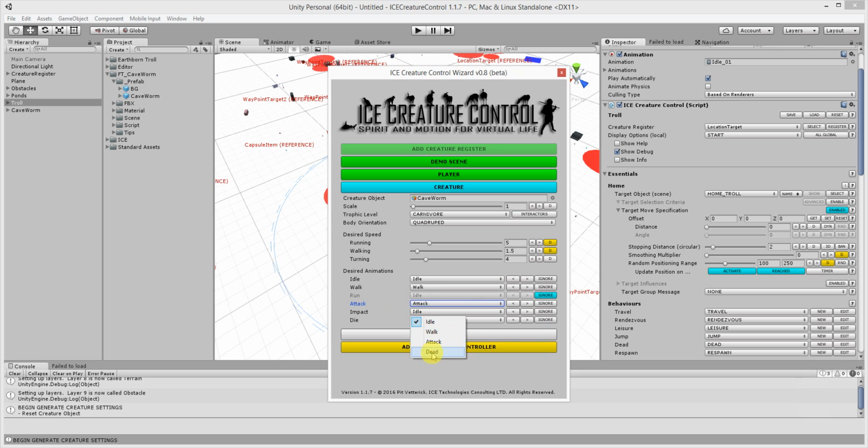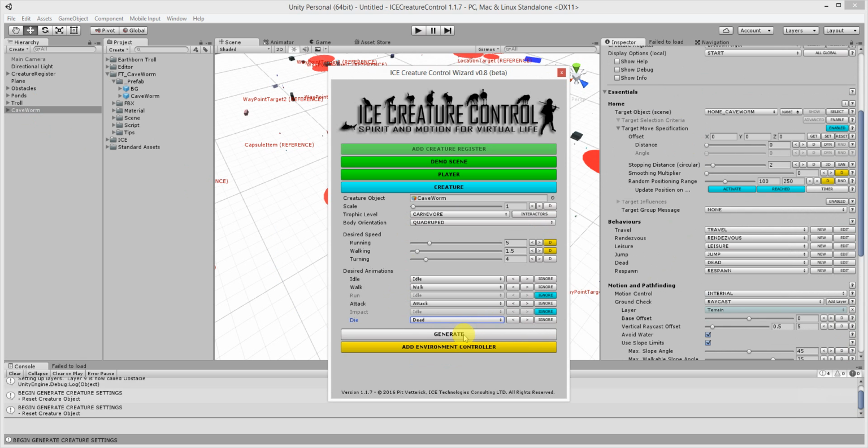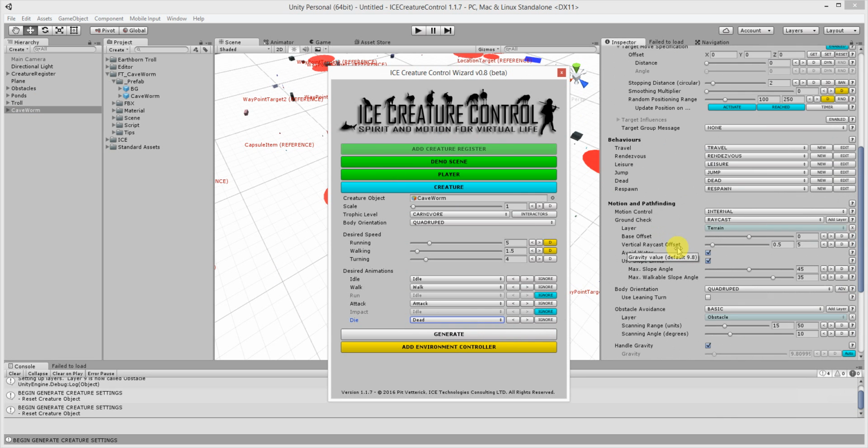And for the animations we can use the walk; run is not available, attack, and impact is not available, and die, we could use that. Also here, we click on the K-form, you see the essential settings at the moment are empty. Now we click generate and the wizard automatically fulfills the complete essential settings.